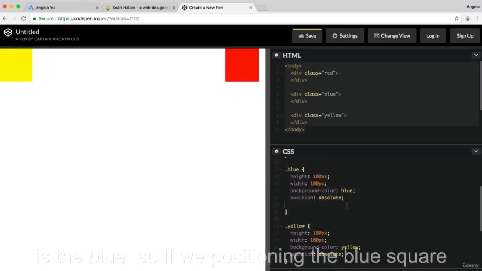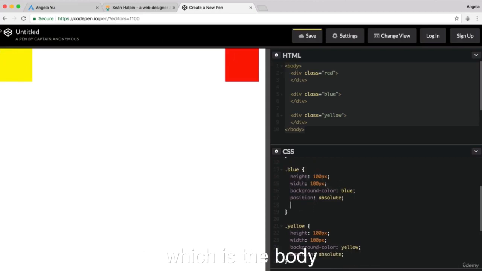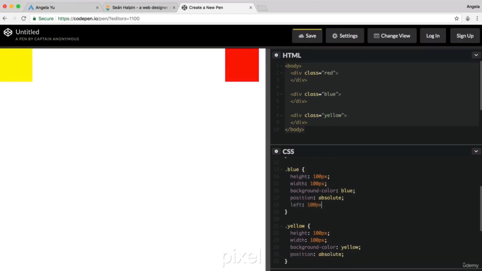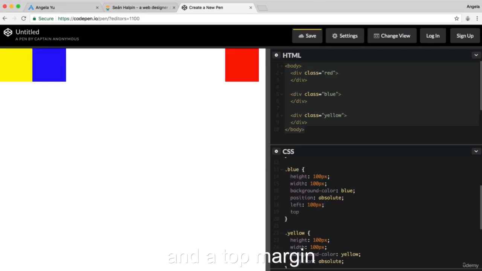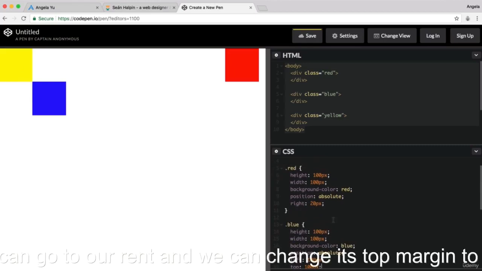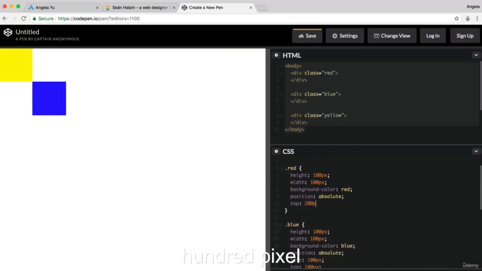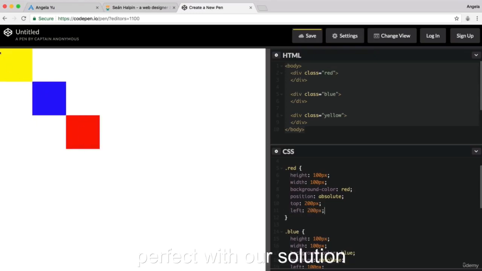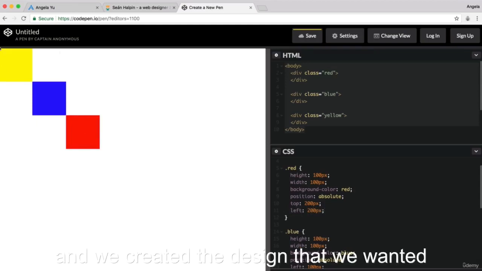The next thing is the blue. So if we're positioning the blue square relative to the parent, which is the body, then all we need to do is give it a left margin of 100 pixels and a top margin of 100 pixels. And now blue is touching yellow corner to corner. And finally, we can go to our red and we can change its top margin to 200 pixels and its left margin to 200 pixels. And we are now pixel perfect with our solution. And we've created the design that we wanted.